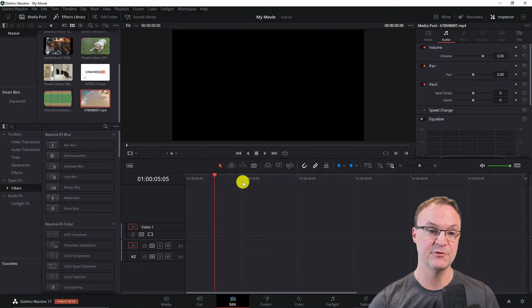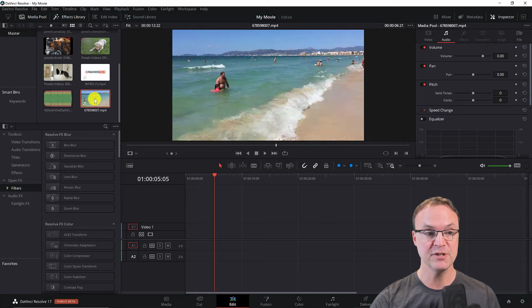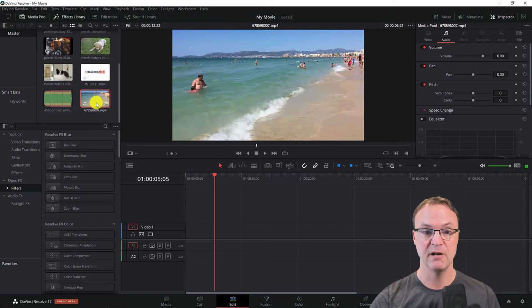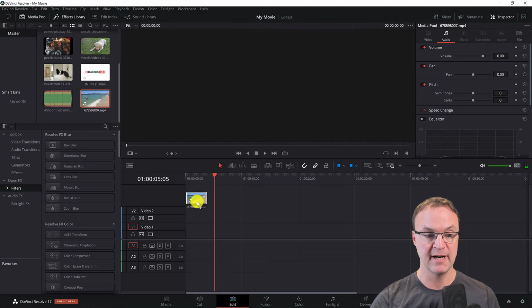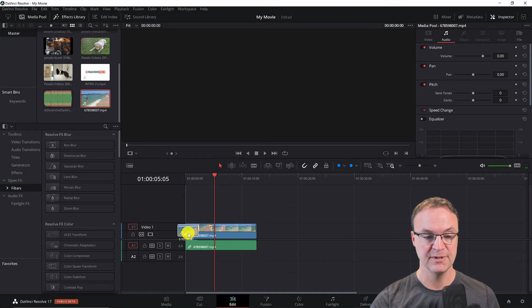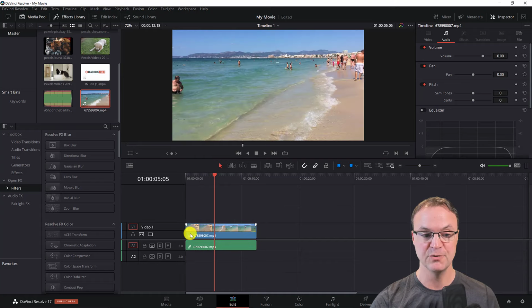Let's get started now with dragging some video clips and some different types of clips down into our timeline, which is down here. Now I'm going to start with just this one. You can hear the audio in this one. I'm going to drag it down and just drop it down into video 1, and you can see there's audio. The green is the audio that's connected to the video.